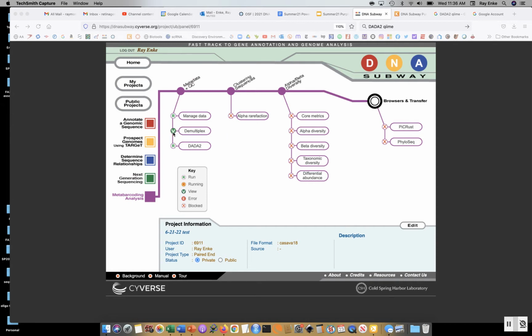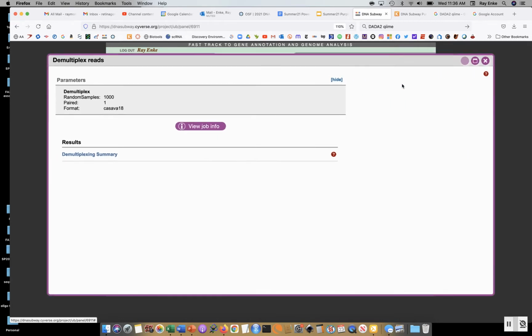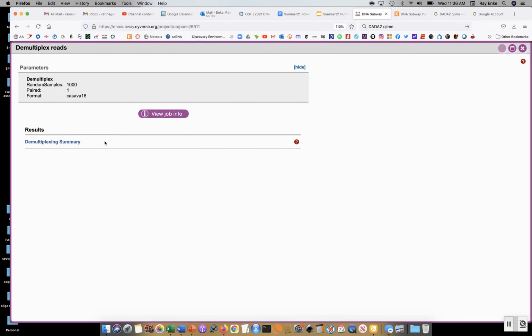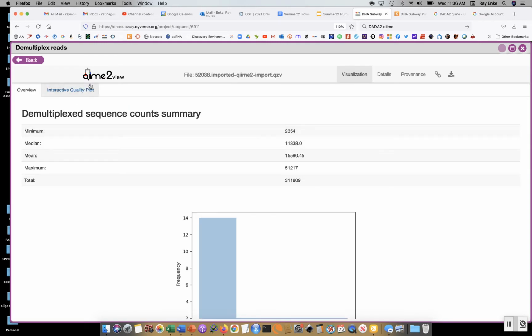What we can see now is there was previously a red R indicating that this job was running, and now there's a green V indicating that we can view these samples, that they're done. So we're going to click back into this demultiplex step. And what we can see, instead of the setup, is we now have our output. And what we're looking at is this demultiplexing summary, which we're going to click into. And you can see that we're now looking at a QIIME 2 set of data.